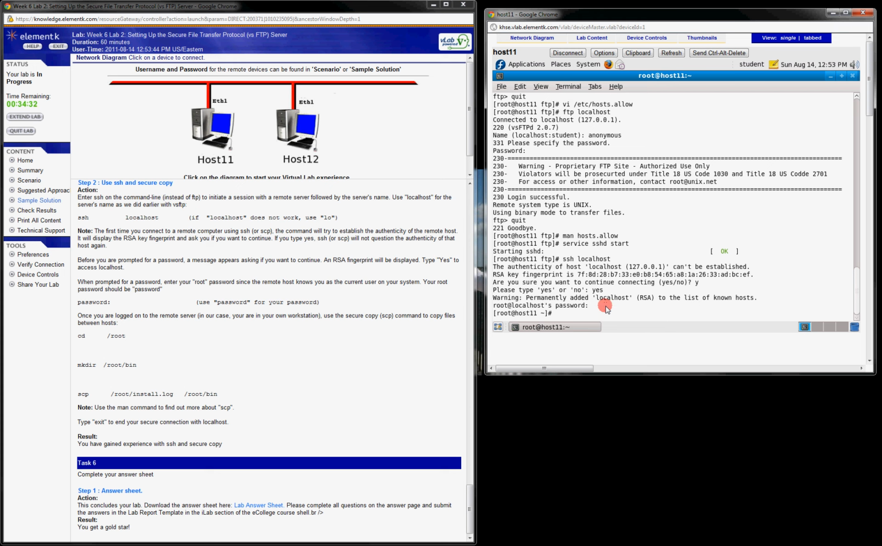And now we're going to use the secure copy command. I'm almost out of time, so I'm going to do this real quick. I changed the directory over to the root. I made the root/bin folder.